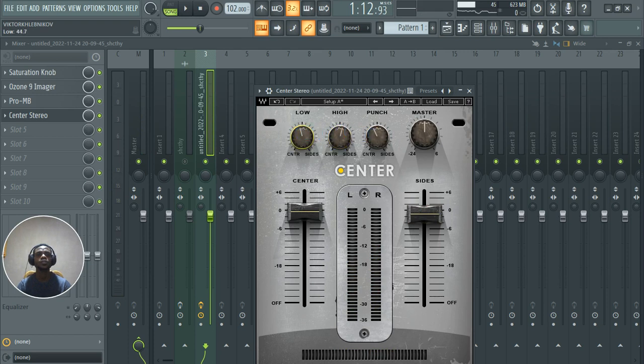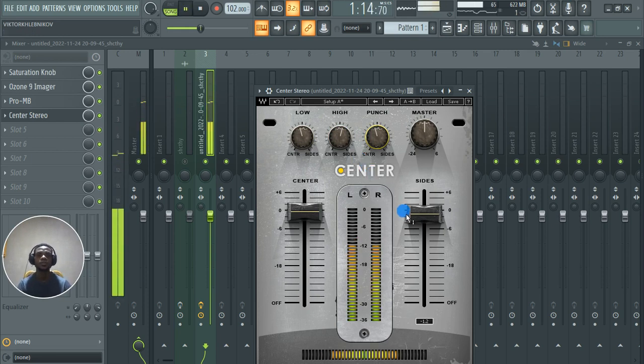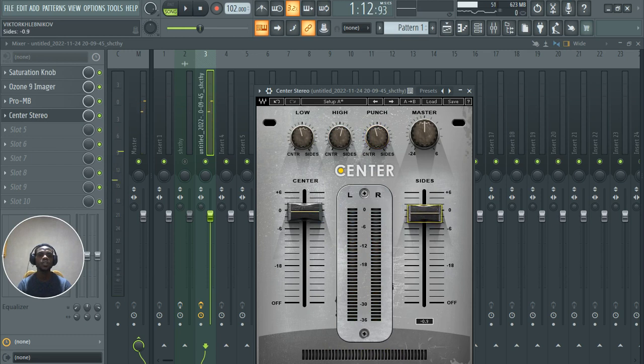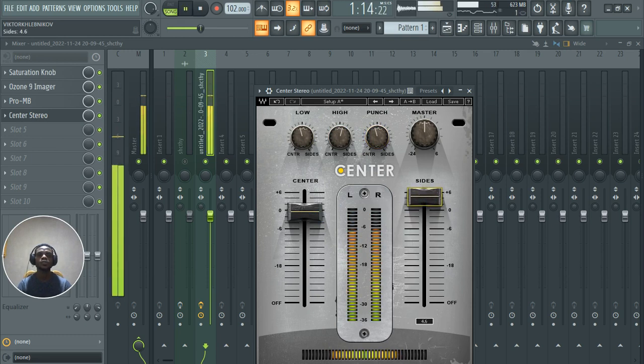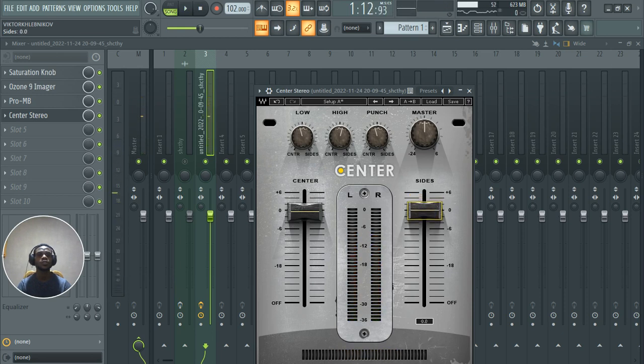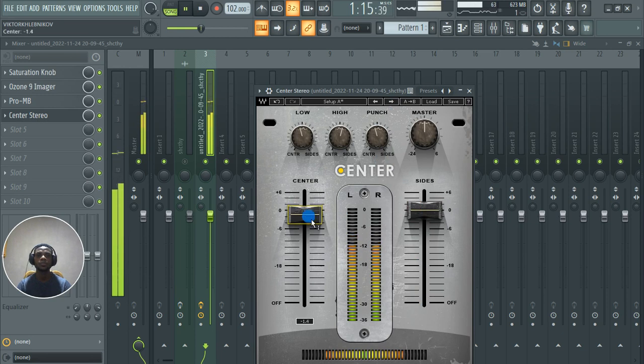So I'm going to bring this here. I'm just going to do reset. So we have 0. Type in 0, 0, enter, and then this one also. I'm going to bring it down. Just a little bit. So 1 minus 1. So you can hear the bars all over the place, but the Pro MB actually controlled it.